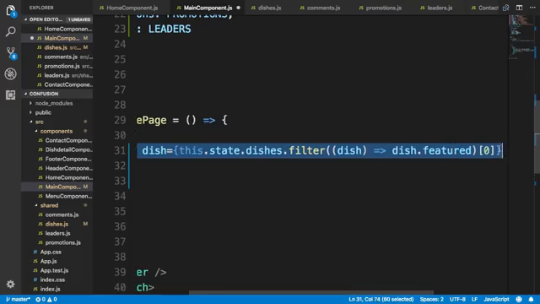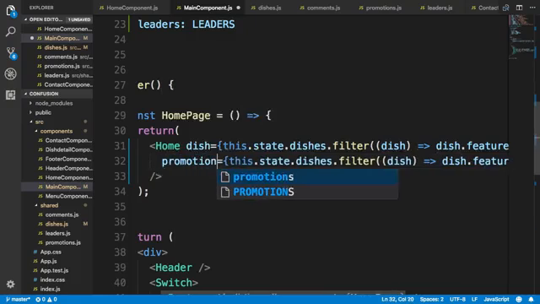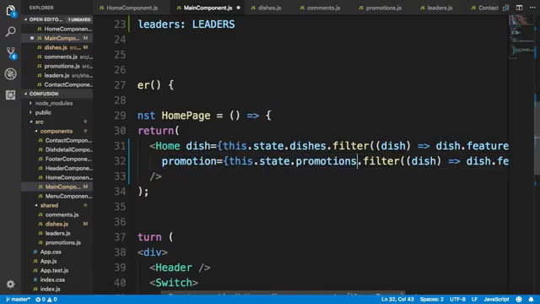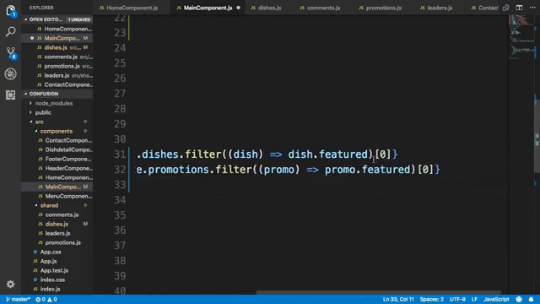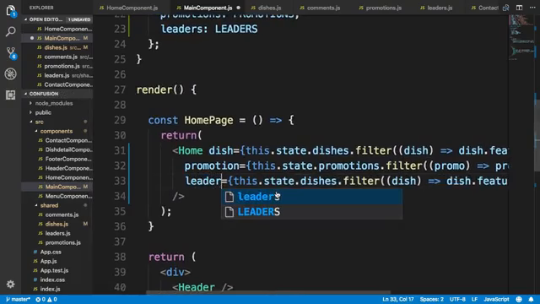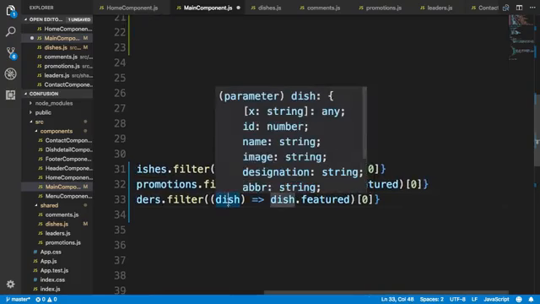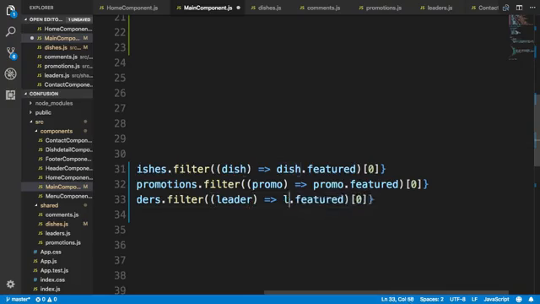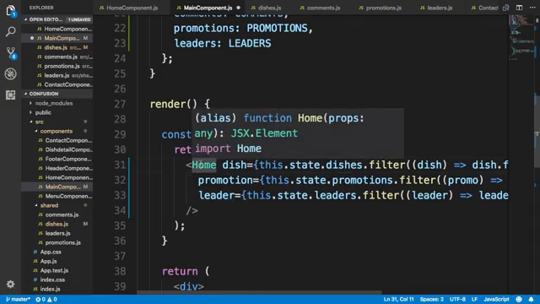So to save myself the trouble of typing everything again, I'm going to copy that dish here and then edit that as saying promotion, this.state.promotions.filter. We'll say promo.featured, and then the next one would be leader. And so this.state.leaders.filter, leader.featured. So the featured leader, the featured promotion, and the featured dish, I will pass these three as props to the home component. So now I need to go and fix up the home component to make use of these.